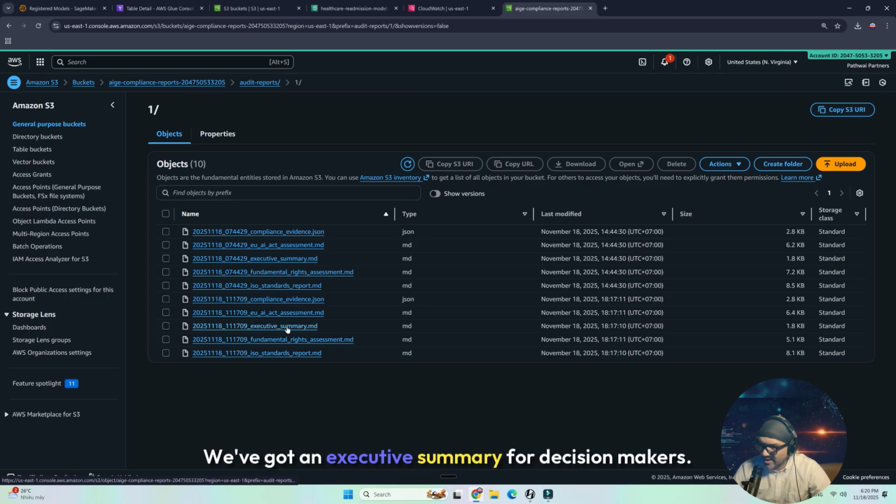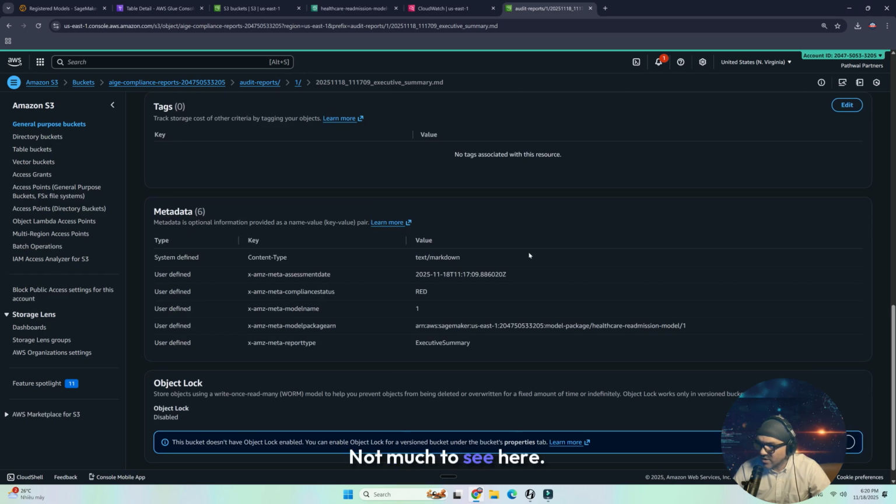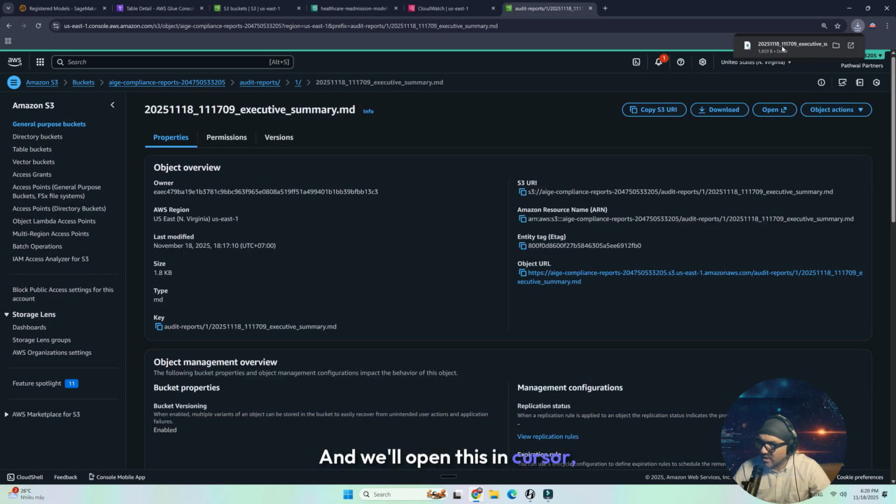We've got an executive summary for decision makers. We've got the detailed ISO standards report. We've got the EU AI Act assessment. And we've also got the new fundamental rights assessment. And then eventually we have the detailed machine-readable evidence in JSON format. So let's take a look at the key reports. So first we'll start with the executive summary. And I'm just going to go ahead and download this. Not much to see here. And we'll open this in Cursor, I assume.